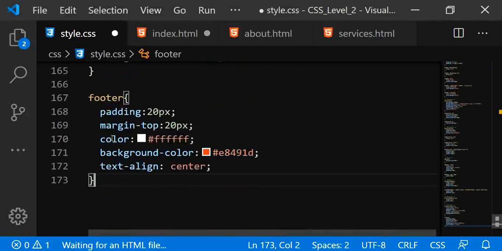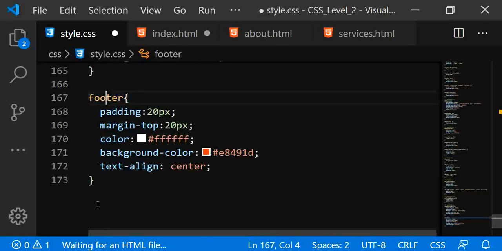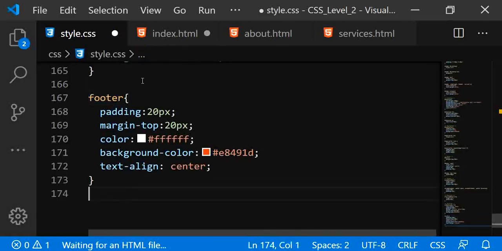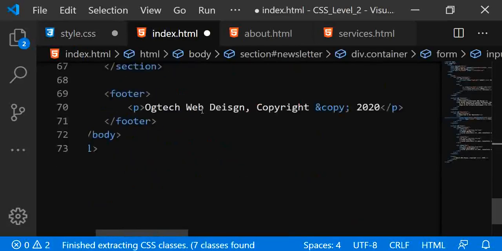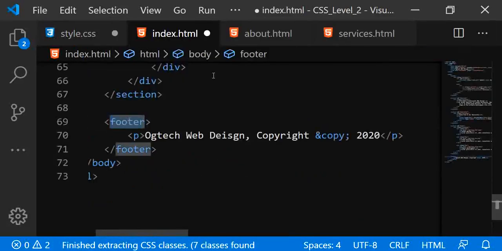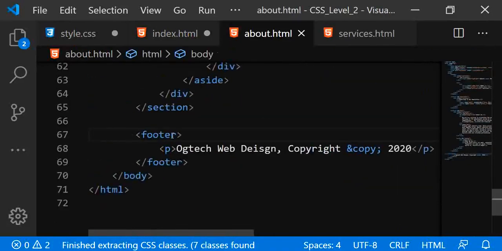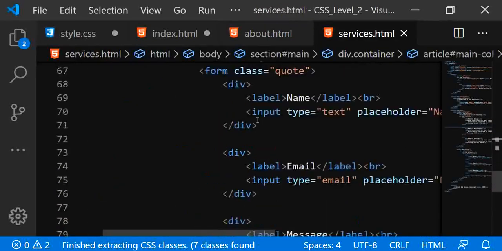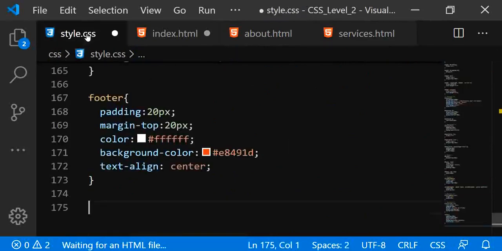I pasted some footer code. I called the property footer, right? What do I mean by that? If I come to the index.html, we have the footer. As you come to the about.html, we have the footer. As you come to the services.html, we have the footer. Is it working? It's working. Alright, so we call the property name footer.